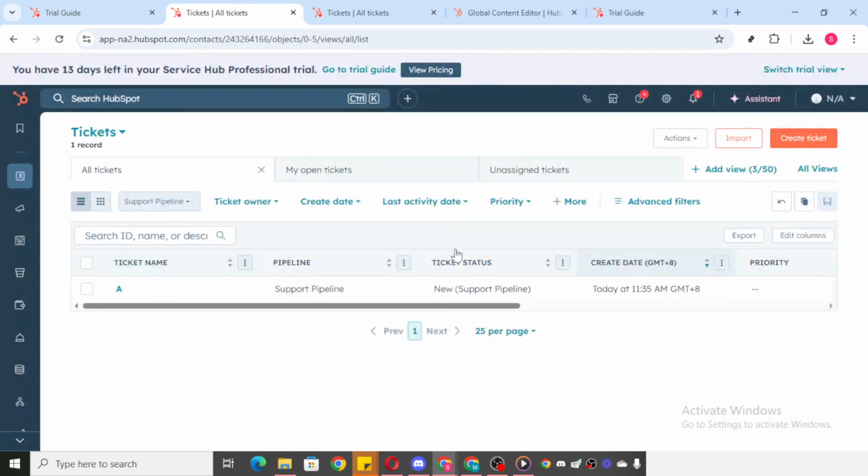This is where you can really start leveraging the power of HubSpot CRM by managing support requests or any other inquiries that your team needs to track. Look for the option to create a new ticket and click on Create Ticket.